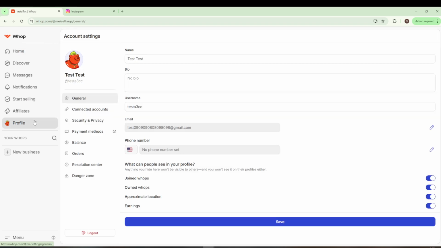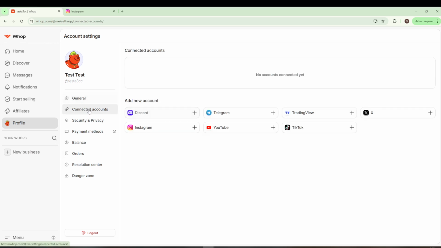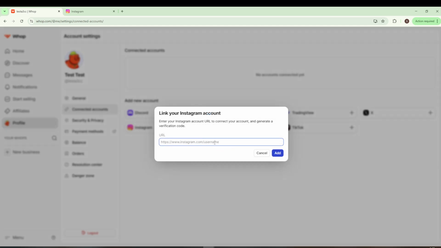Once you're in your profile settings, the next step is to look for the section called Connected Accounts. Click on that, and you'll be presented with a list of different platforms that you have the option to connect. Find Instagram in the list, there might be a plus sign next to it, and go ahead and click on it. This action sets the process in motion to connect your Instagram account.